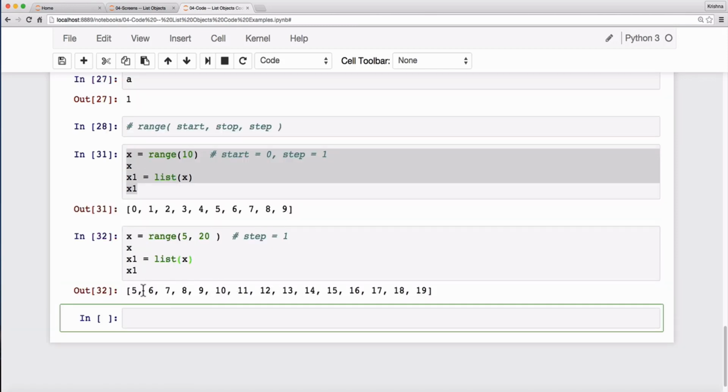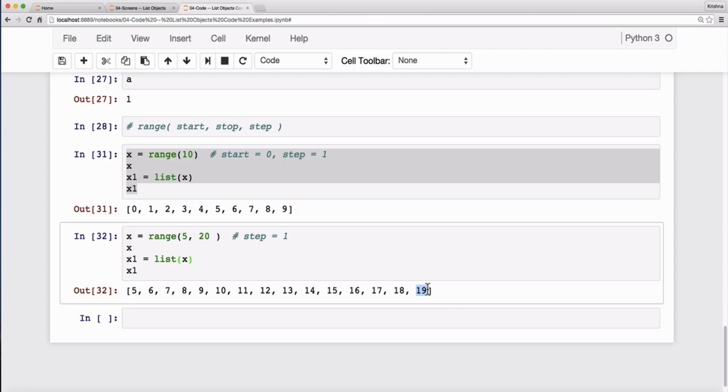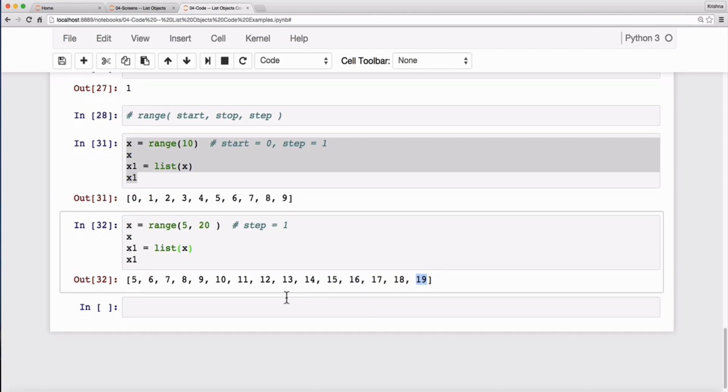If you execute this, this is the sequence you get. It starts with 5, and because the step is 1, it goes to 6, 7, 8, 9, and so on. And it stops at 20, but 20 is not included. It comes up to 19. This is the sequence you get.